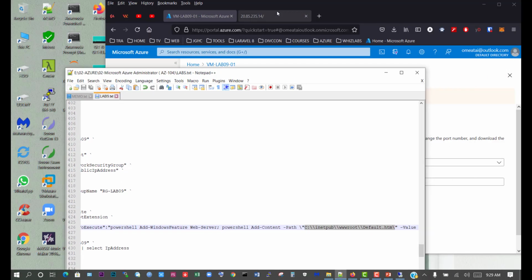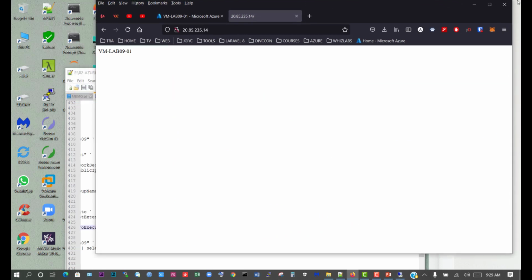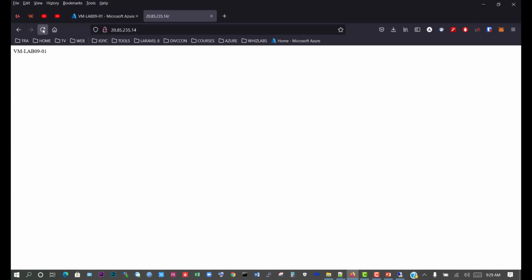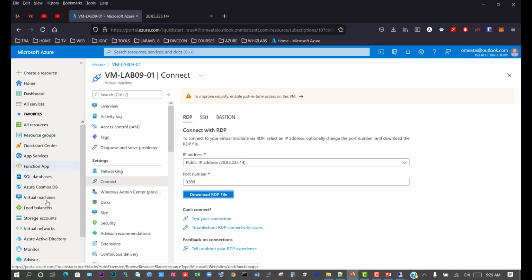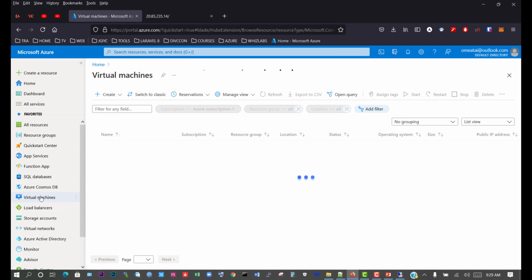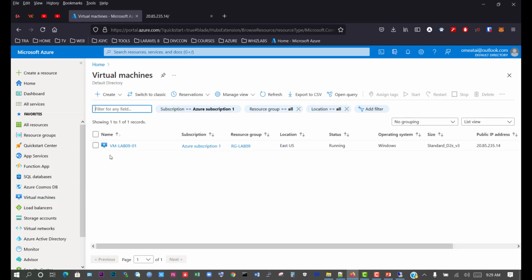If we come back to our main computer, our host computer, and let's refresh, and we can see now it says this is my virtual machine name web server. So we've successfully been able to deploy the IIS web server from PowerShell. So this time let's do the same thing on the portal. So we'll come back here, virtual machines. So it means we need to create a new virtual machine here, which we'll call 02.